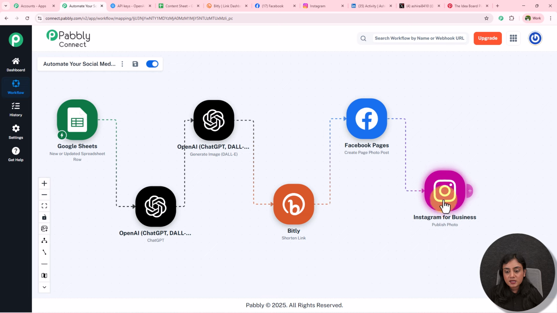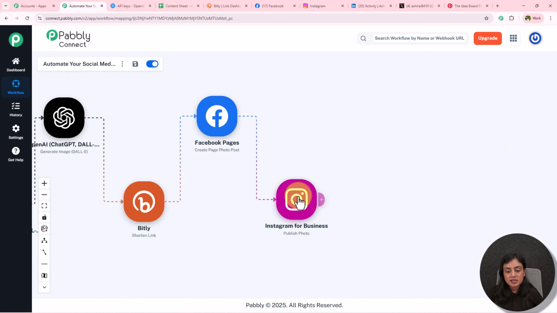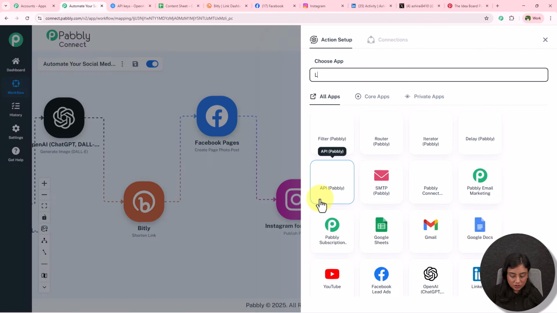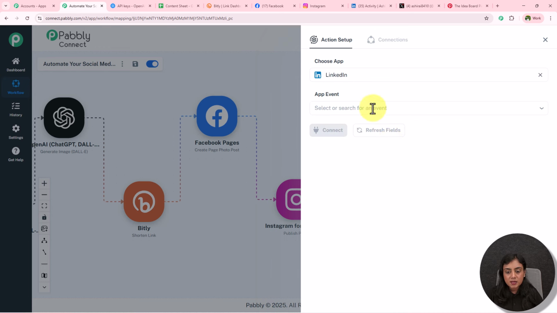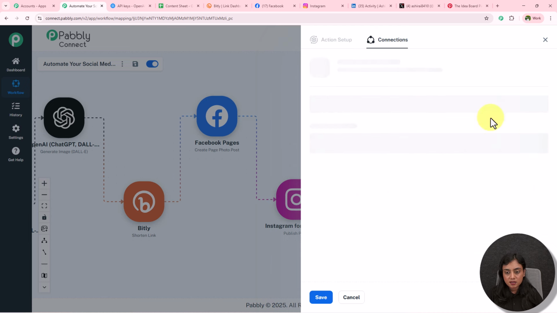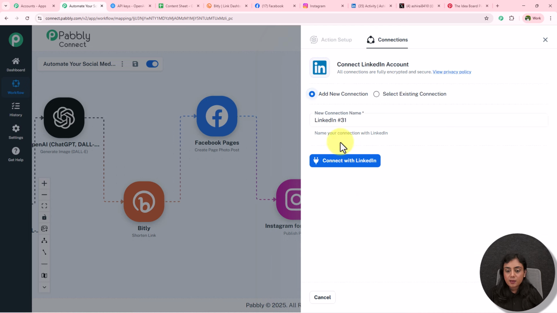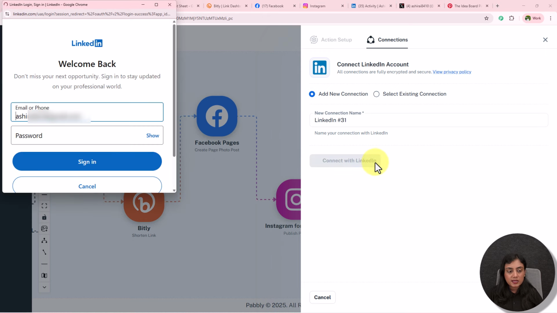As now we have the Instagram post created, my next is LinkedIn profile. So I'm going to add an action step, in which my action application, I'm going to select over here as LinkedIn. Action event is going to be share text with image, and click on this connect button. You can select the existing connection. I'm going to add a new one. Click on this connect with LinkedIn button.